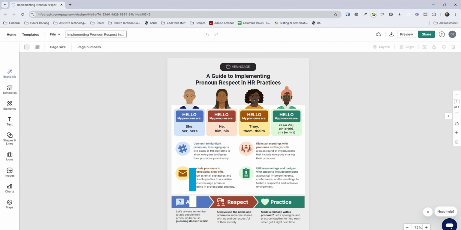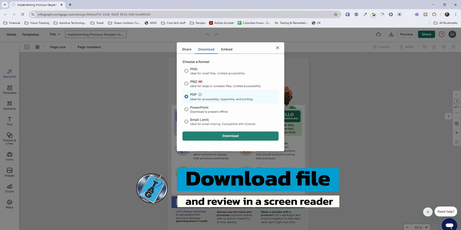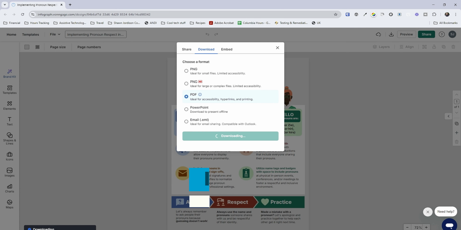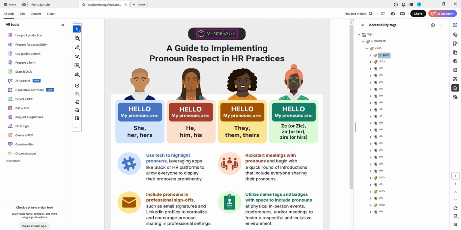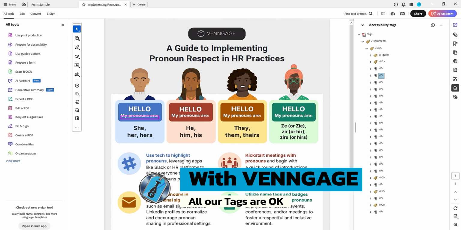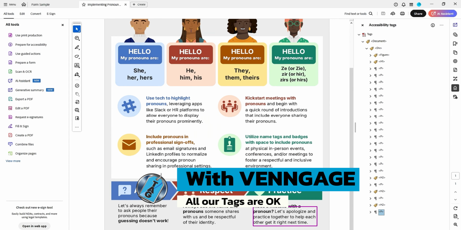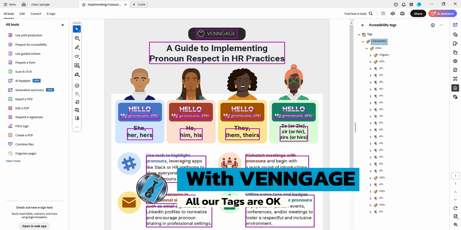All right, let's go ahead and download this file. I'm going to select the download button, and then I want to choose PDF, ideal for accessibility, hyperlinks, and printing. Select download. Let's open up our file. And then the first low-level step that I like to do is select the tags panel and just briefly review. We've got a figure tag, H1, followed by our content. So that's good. All the content is in there.